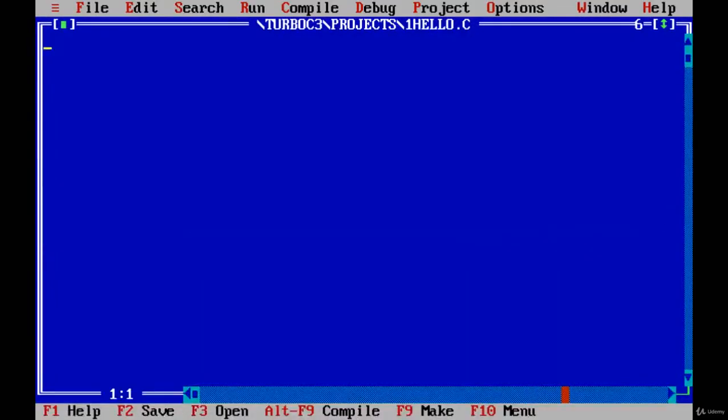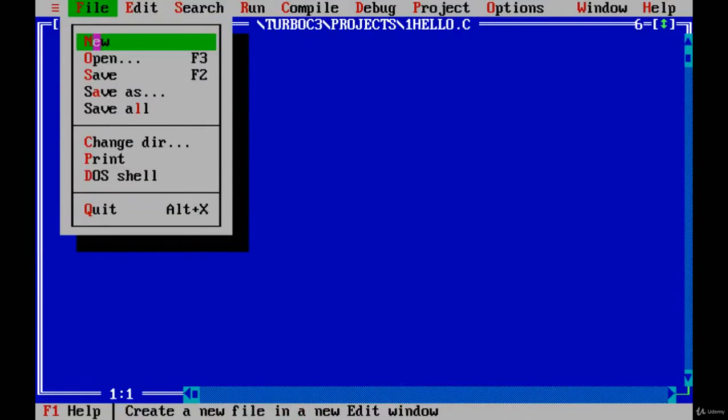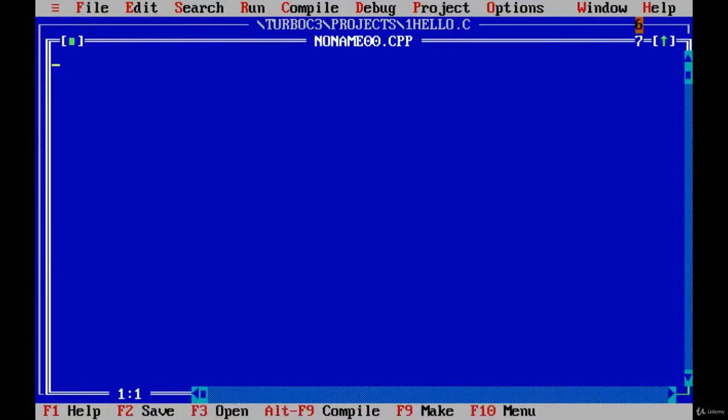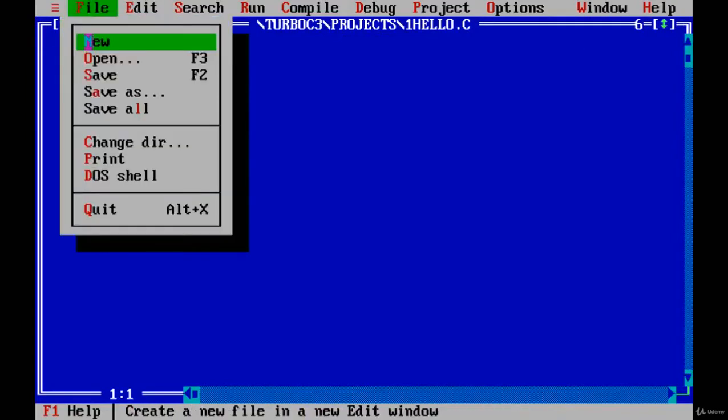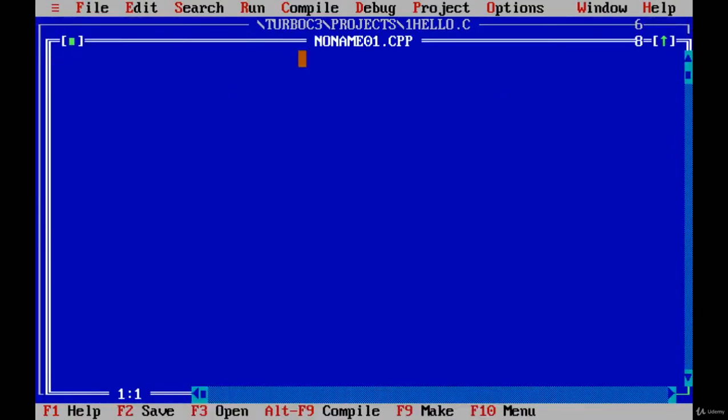So this is an IDE. Just select a new one. Close the previous one. Sorry, just select file, new one. Okay, so here I'm starting my program.